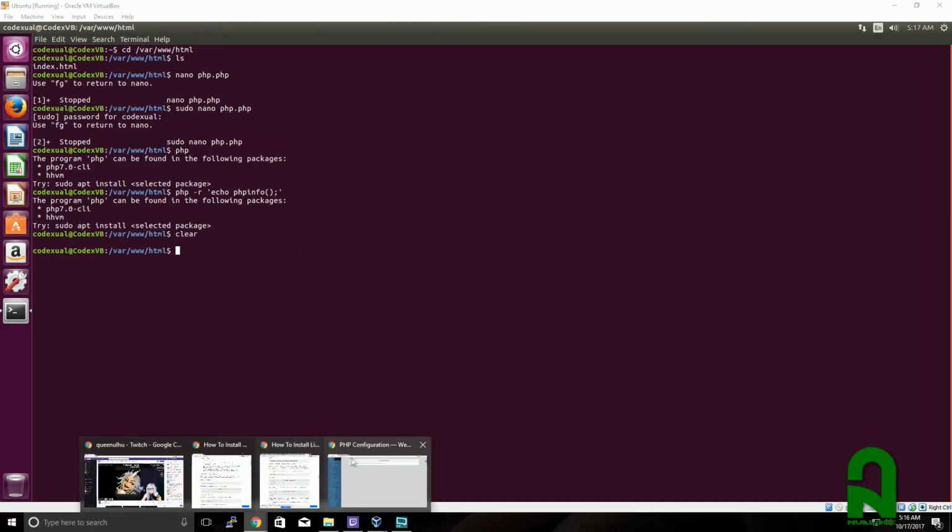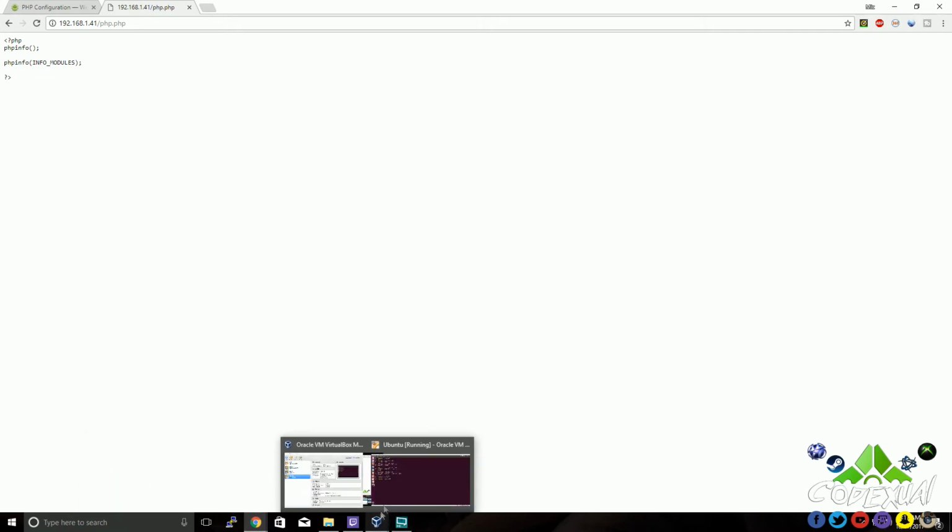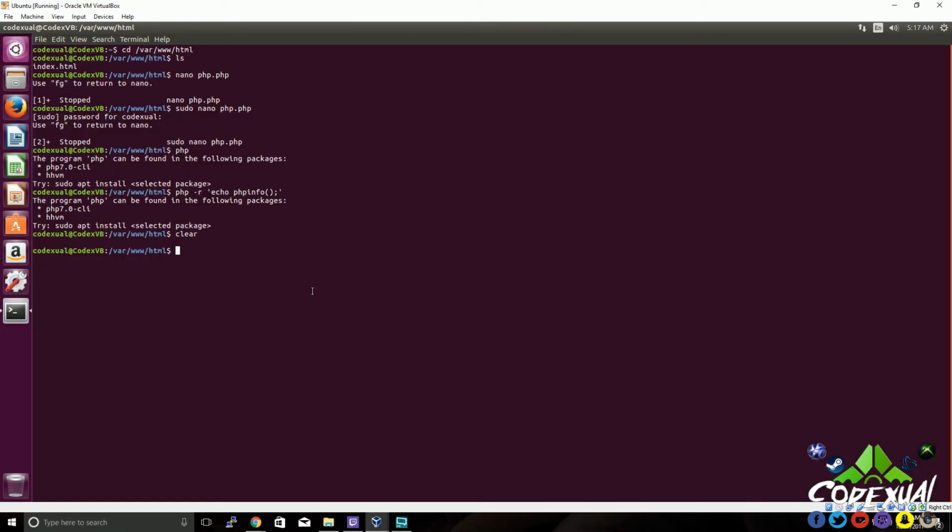So I did try to run a PHP script and it just shows up as text. So definitely something is wrong right there, but that's going to be easy to fix. So what we want to do is type in sudo apt-get install php libapache2-mod-php php-mcrypt php-mysql and hit enter.